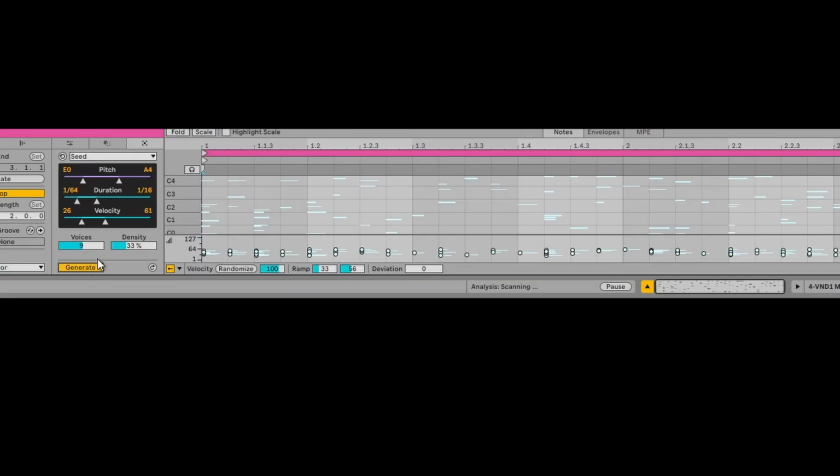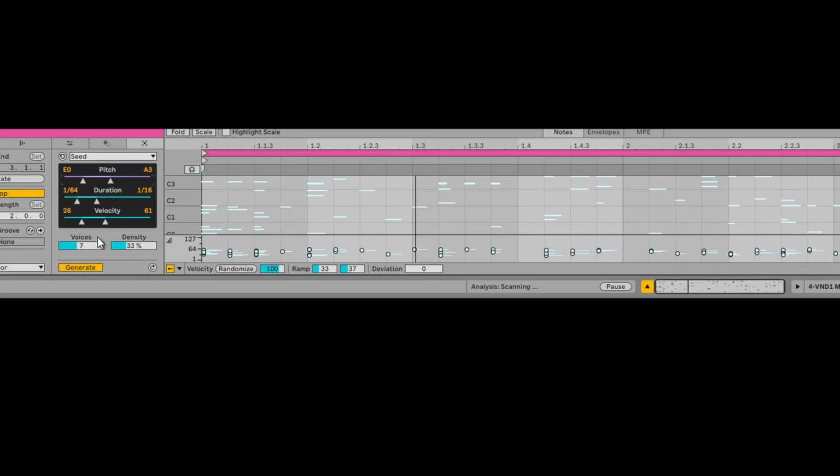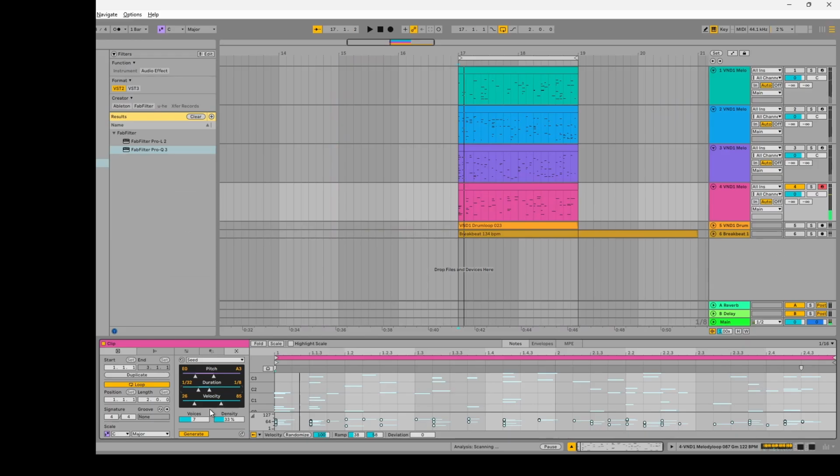Generate 9 voices this time. Let's reduce that pitch. Duration as well. The higher it is, it'll slow it down a bit. Excellent. So what we're going to do now is we're going to listen to all of them together.